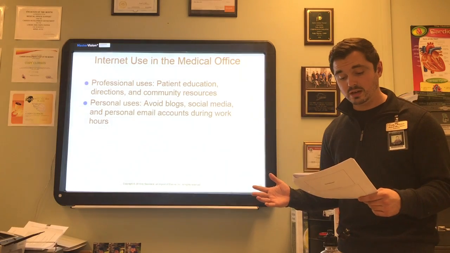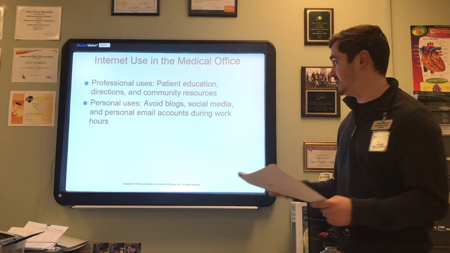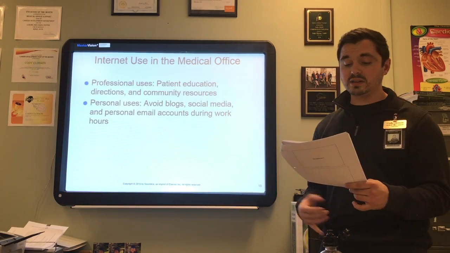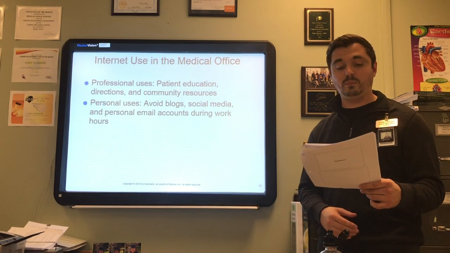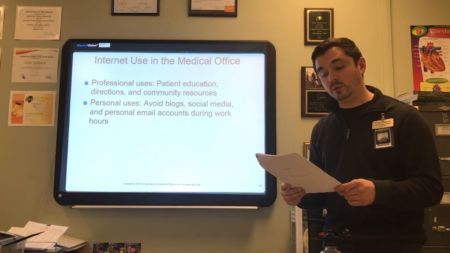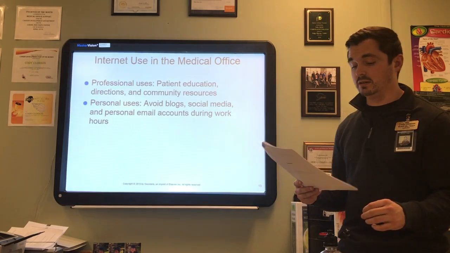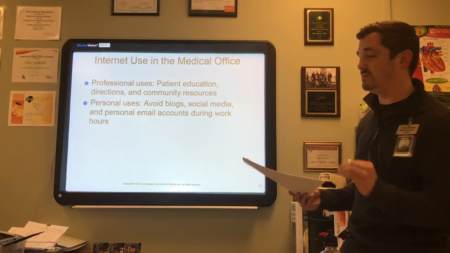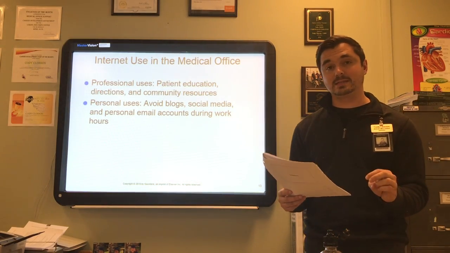Some examples of professional uses in the medical office could include members of the healthcare team using it to locate testing centers for patients, identify appropriate clinical trials, find links to community support groups, and print patient education material. So it is a necessary tool for SimChart and for the medical office.